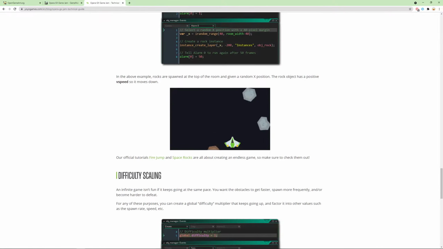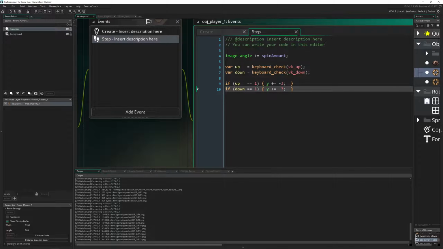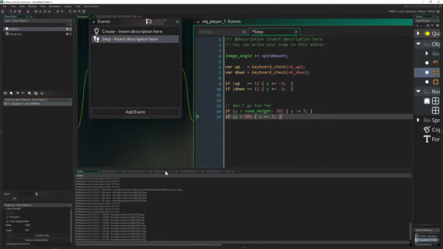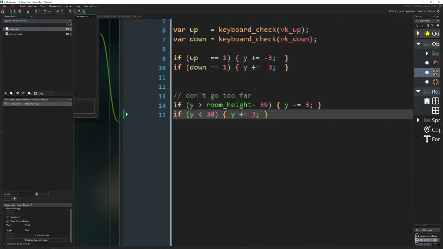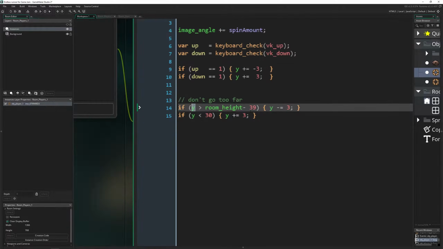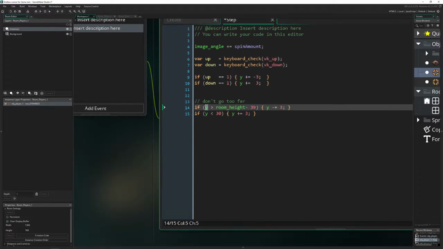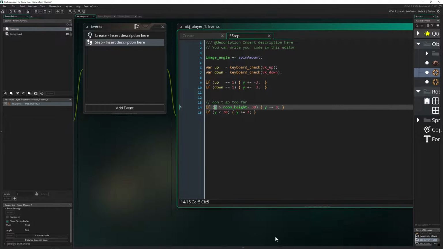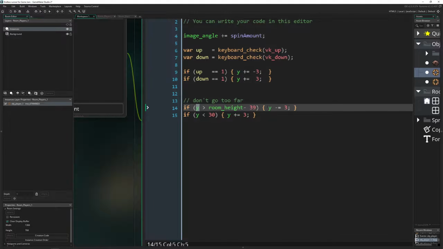We can go up and we can go down, but of course we can go outside the view, which isn't the best idea. And therefore we're gonna use a little thingy here. We just say, if our Y value of our UFO, let's go for example the room height, so at the very bottom point, then minus, let's say 39 or whatever you want to have, and then we just push it upwards back again.